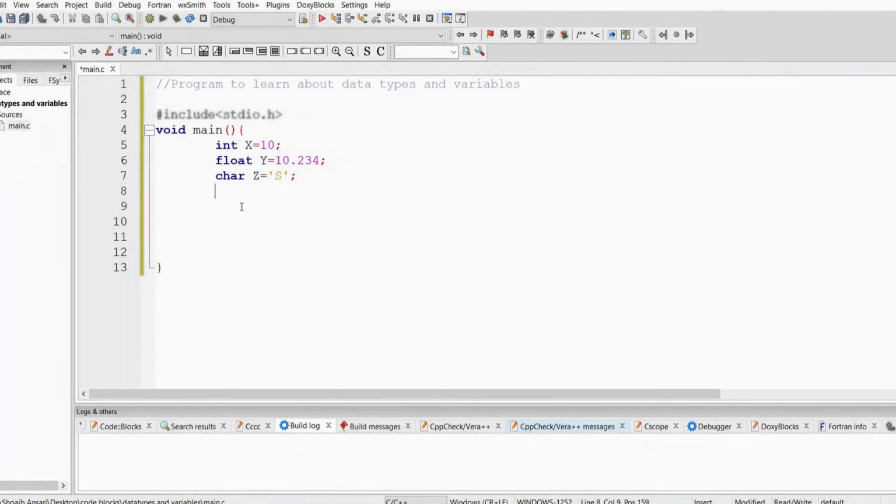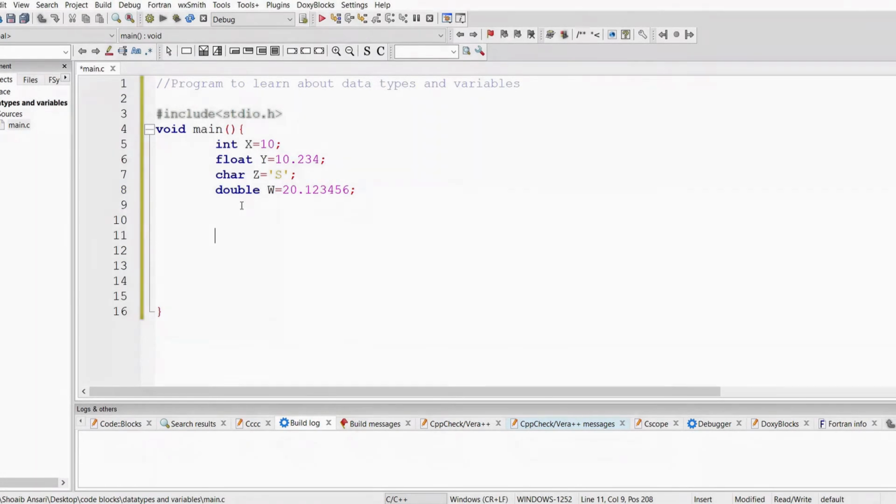Next we come to double, and double is a data type which is very much similar to the float. Okay, it also holds a floating point value, but it is high precision than float. Okay, so let me just declare here something. Let me declare here w and initialize it with 20.123456. Okay, so let me just print all these values. Okay, let me just use here a print statement.